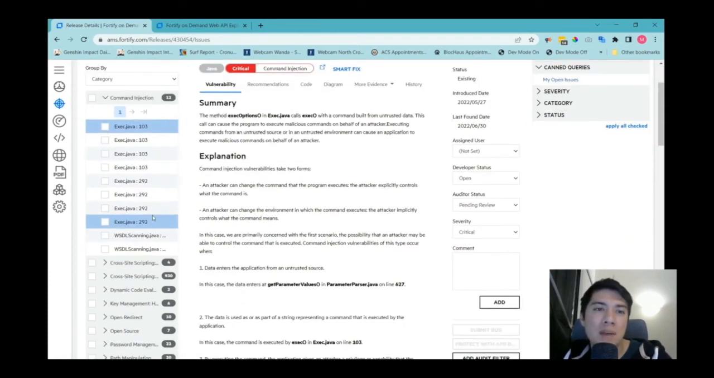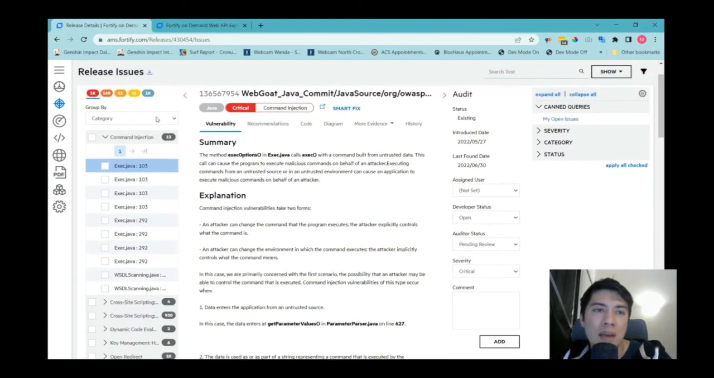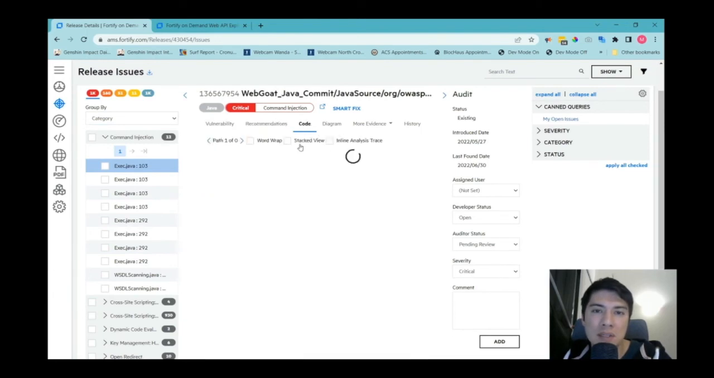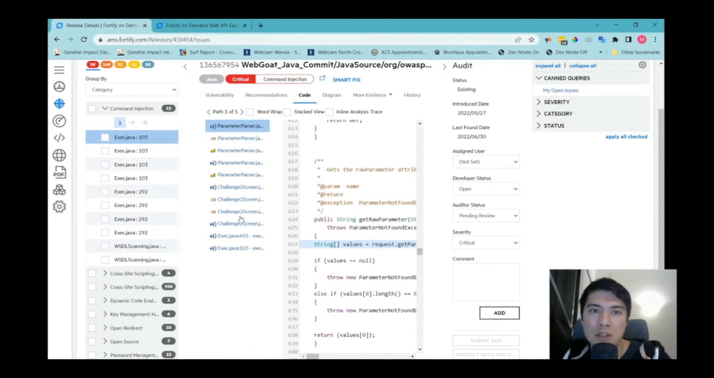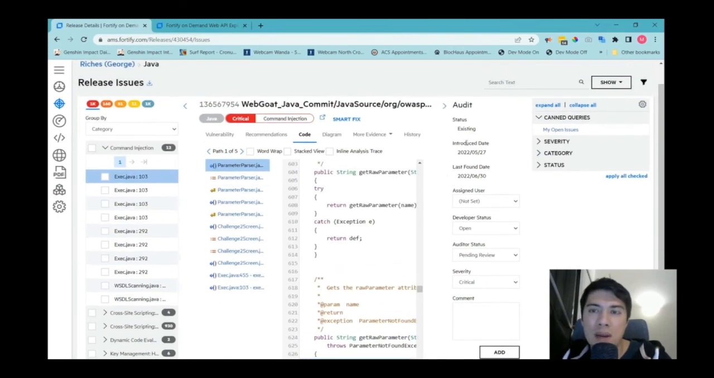Off on the left, we have a panel that lists all of our issues, and we have a similar grouping system based upon our critical, high, medium, and low criticality ratings, and also a group by dropdown, which allows you to regroup the Fortify findings based upon some other criteria. In the center, we have the vulnerability summary information, recommendations, our code view with analysis trace evidence, and on the right-hand side, we have our audit panel.